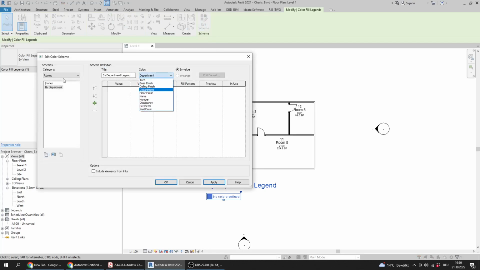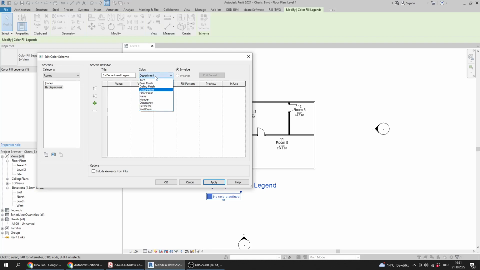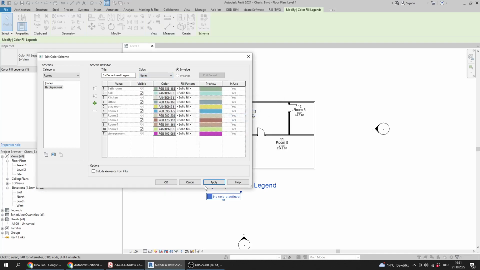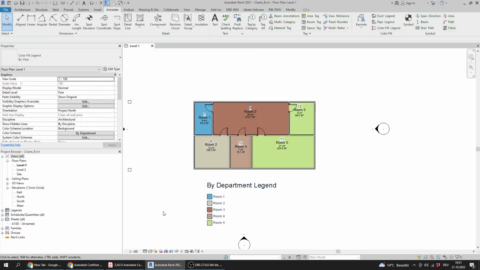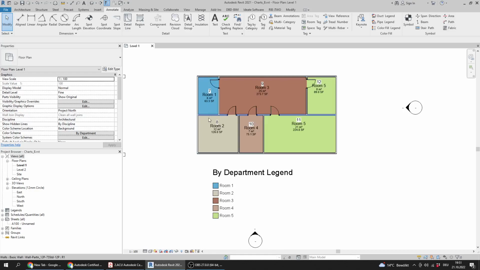Now it's activated. I will just click here and go and edit the scheme, and I want it to be by room, what is required, by the room name. So I will go here and search for the name and press OK and press apply. Okay. So what color represents room 1? It's blue.